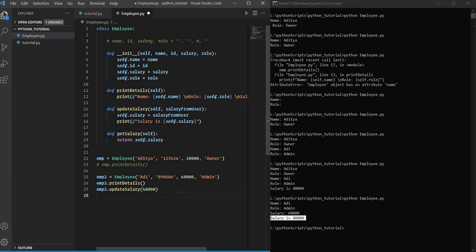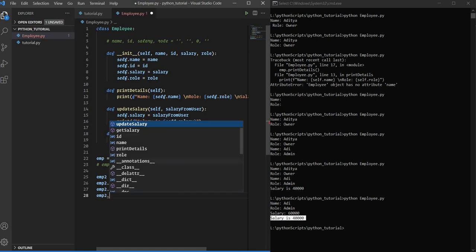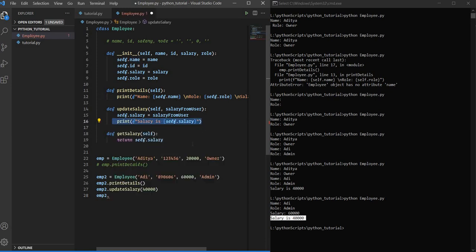Once I update the salary, let's remove the print from here and do it like this: new salary. Let's take it in a variable and then call get salary, and then we will print this new salary. So we will have that over here, and instead of self.salary we will say new salary. Then we will tweak the message to say updated salary is. You don't need to do it, but I'm doing it optionally, just to say this is the updated salary.